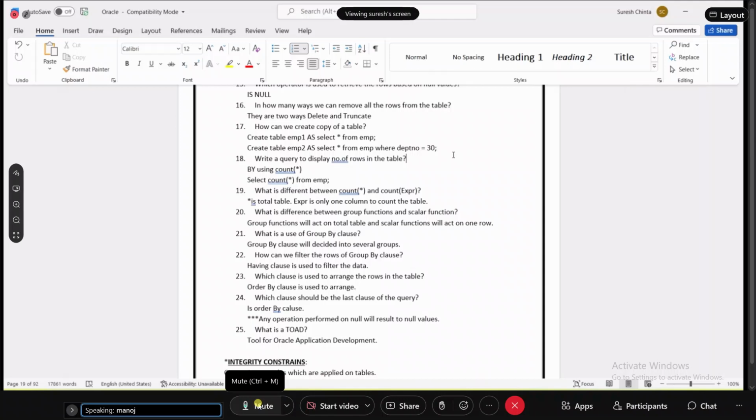For example, for deleting a particular row, we will take serial number one, ABC, that we want to delete. The syntax is delete from table name. Delete from table name, so that it can delete all rows from the table. Yeah, that is right.